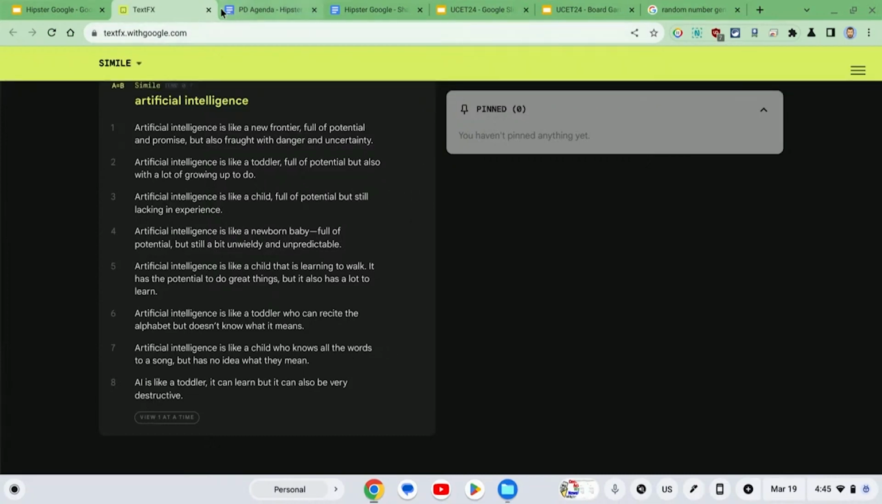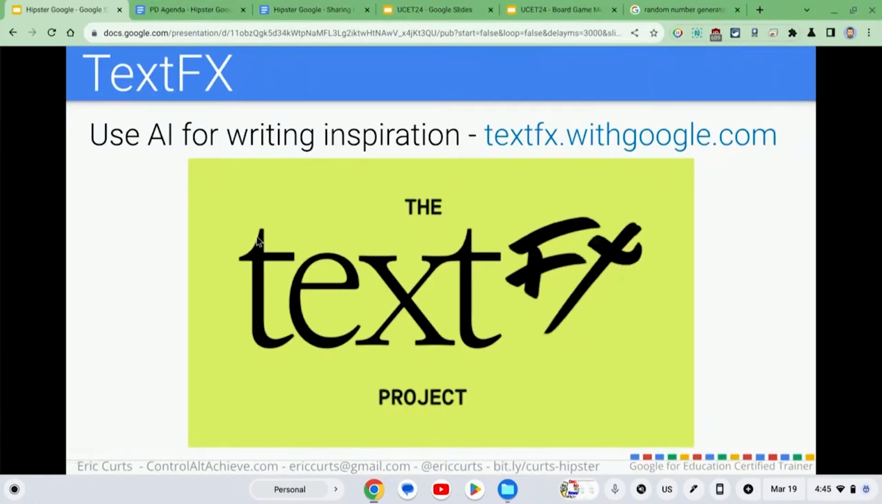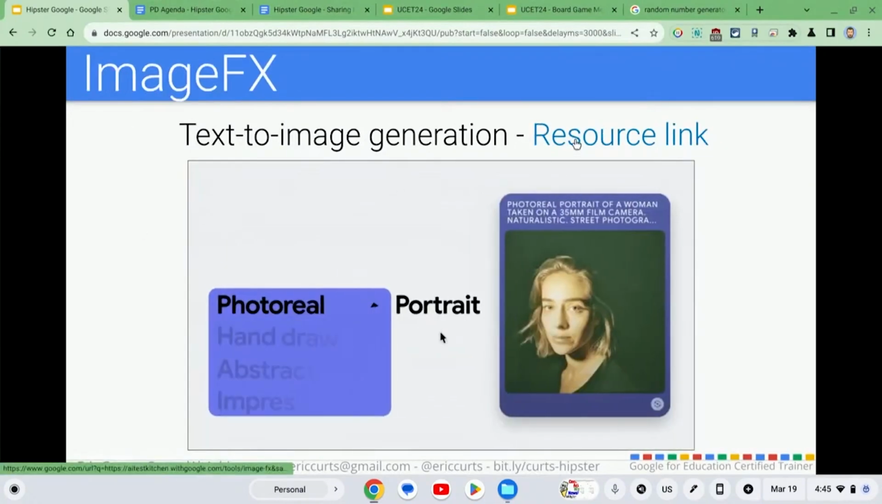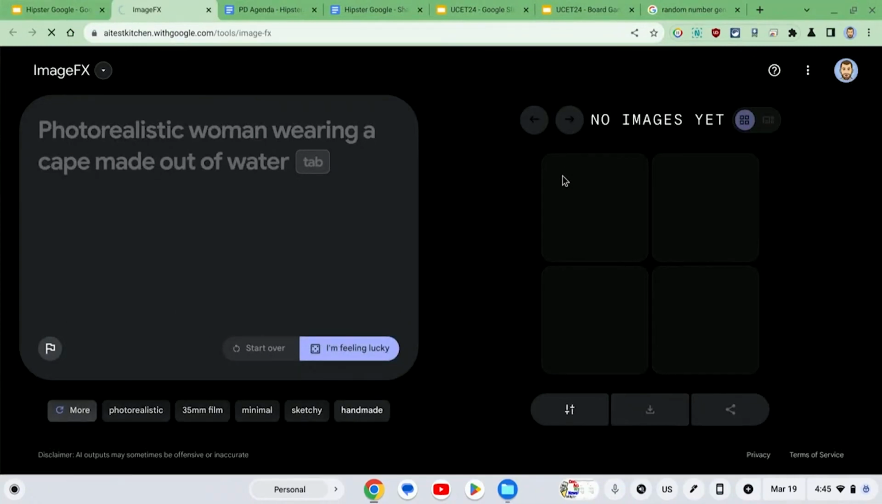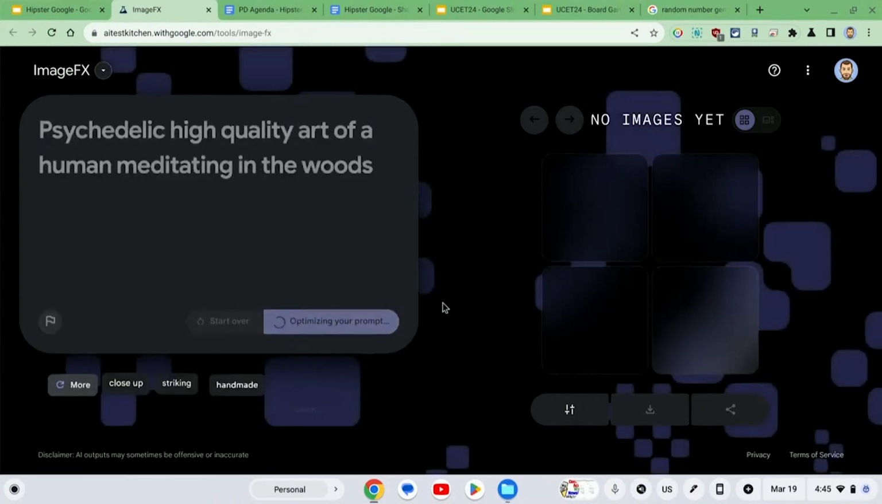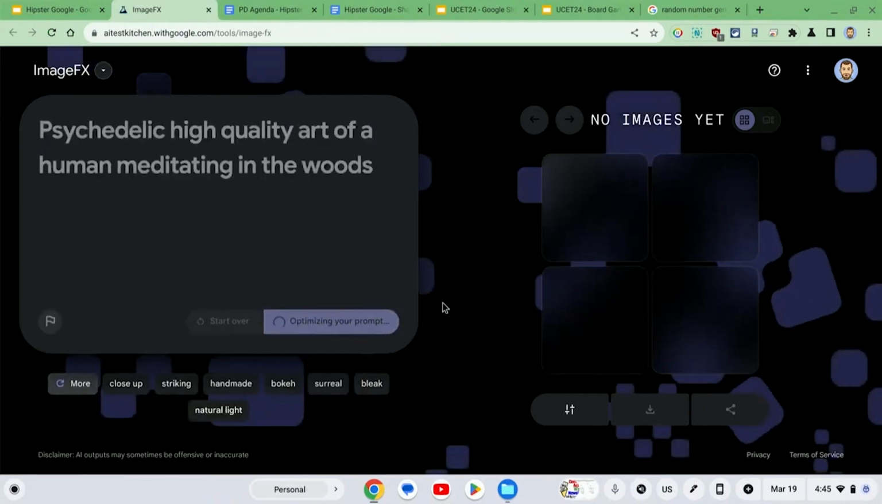That's Text FX. I think right after that is image effects. This one basically allows you to create images from text and then play around with them. So if I'll just click on I'm feeling lucky. Here we go.